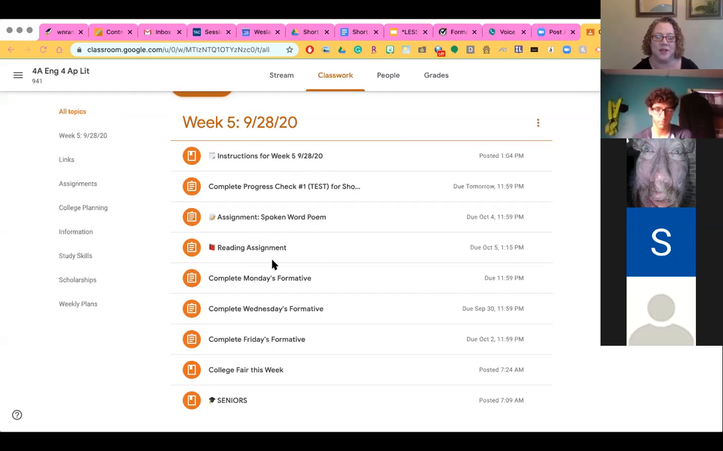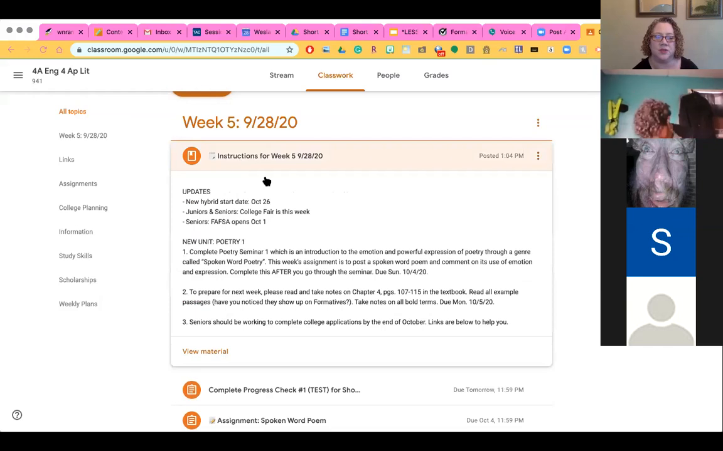So it looks like a lot, but most of them are just reminders of formatives and things for seniors and stuff. So let's go through the instructions here. I put a little notebook there because it'll be kind of like your go-to for week 5.